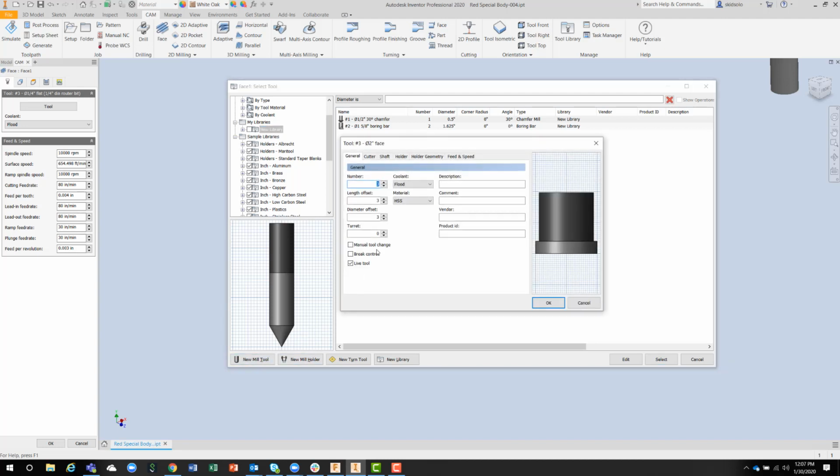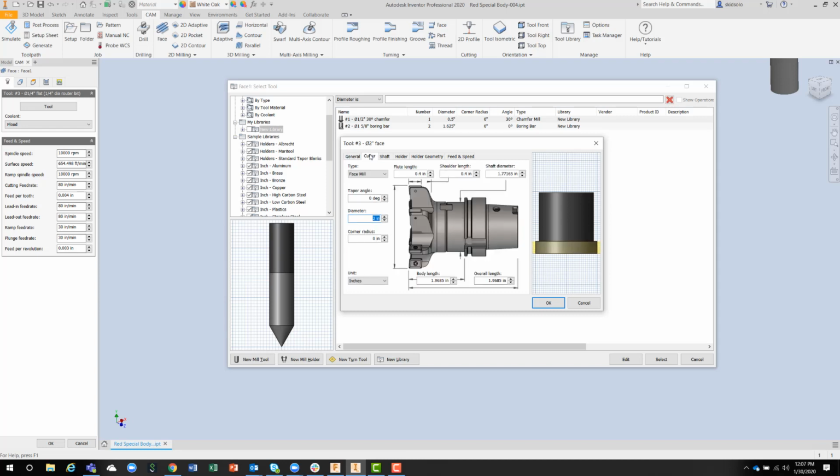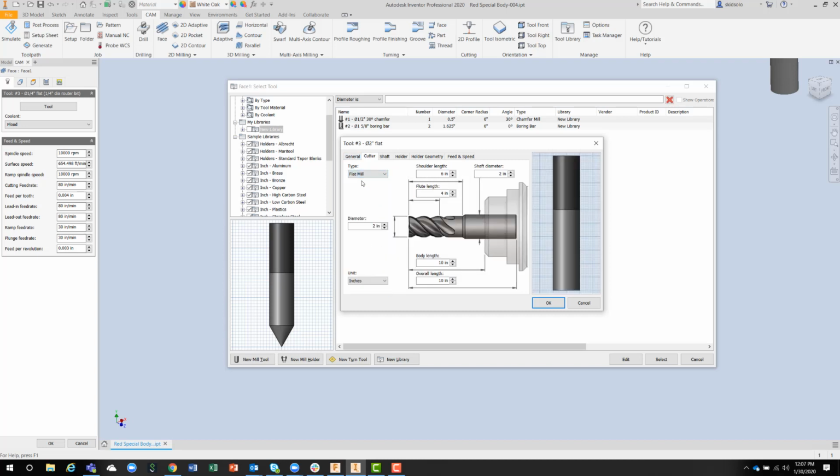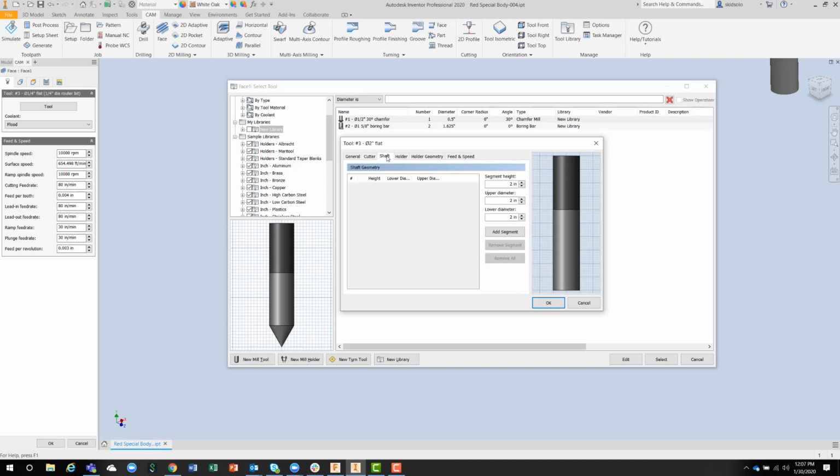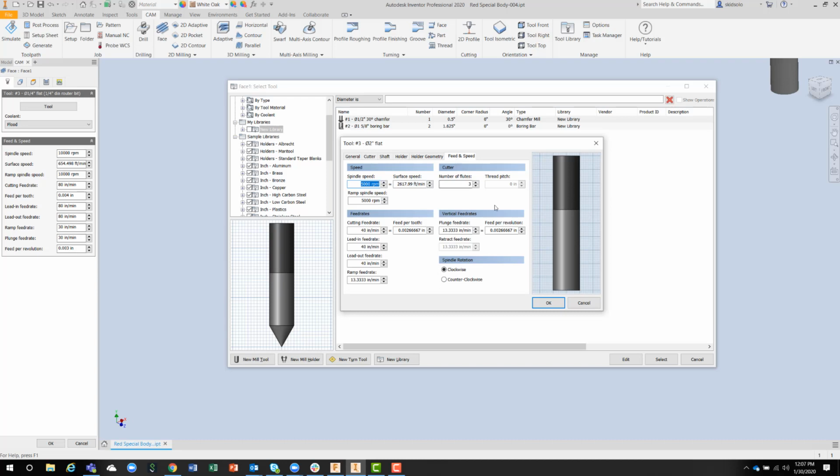Here you can define the tool number, the diameter offsets for the machine tool, and all of the dimensions of the actual cutter. If you change the type, it'll change the picture of the tool, and then you can define what the shaft looks like, holder information, holder geometry, and then the speeds and feeds for that particular tool.